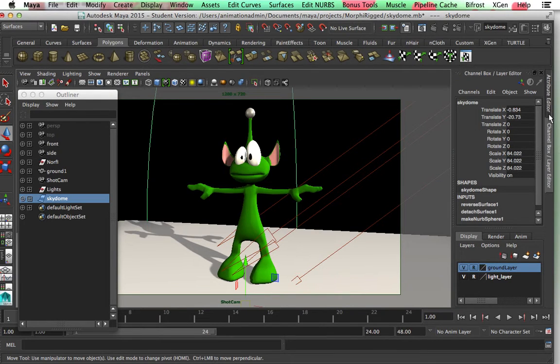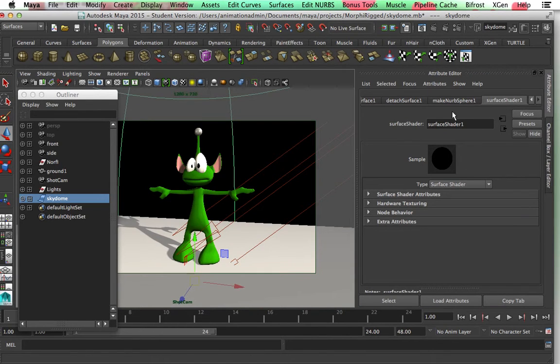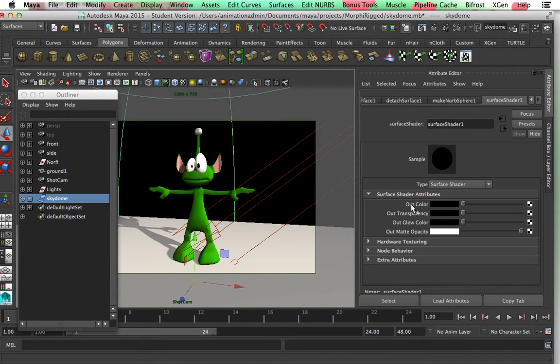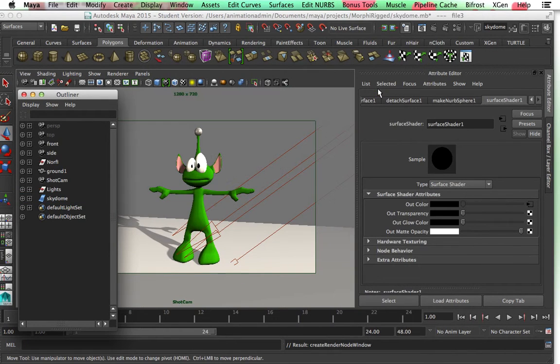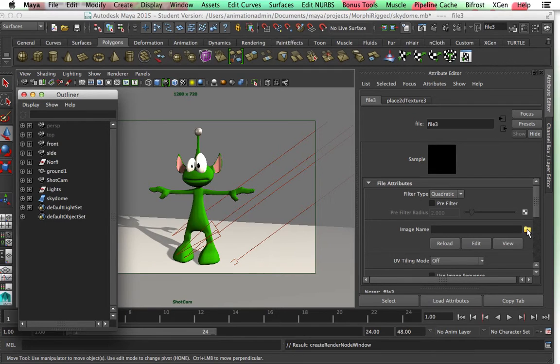Alright, so I'm back with the surface shader. Okay, so this time it's all set up other than the fact that I need to attach a picture. So I can go to the attribute editor and look for my surface shader. Under the out color, I'm going to click on this icon, and this time I'm going to place a file. Now it's going to look for the image name. Make sure this image is in your project folder if you intend to use a texture for the backdrop. Mine is on the desktop.